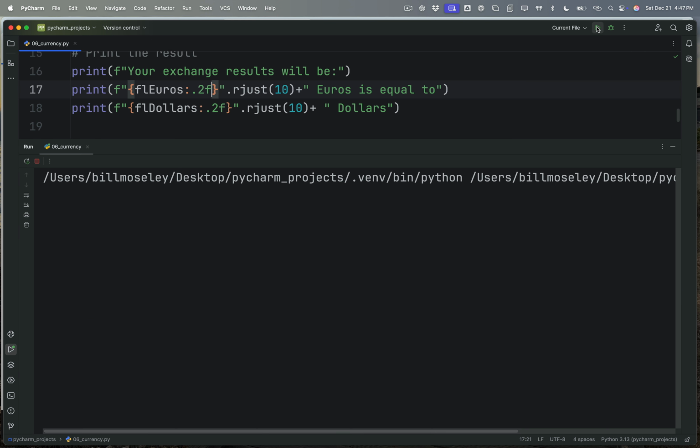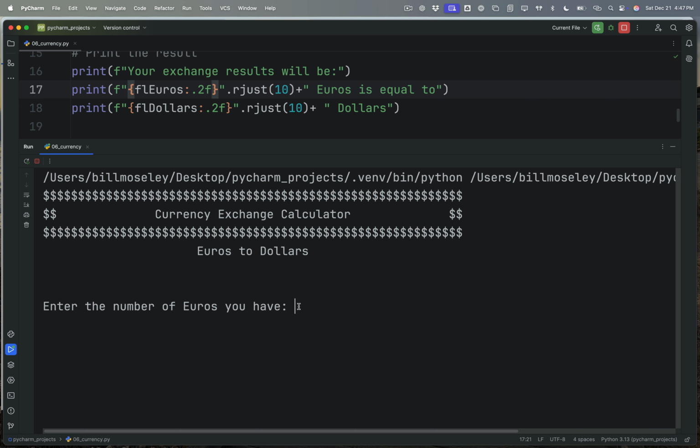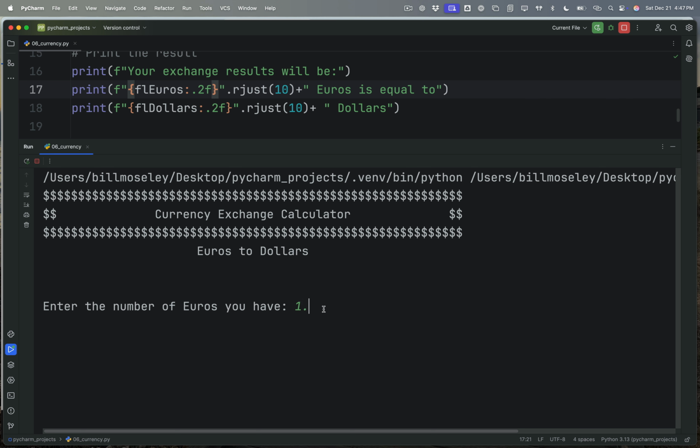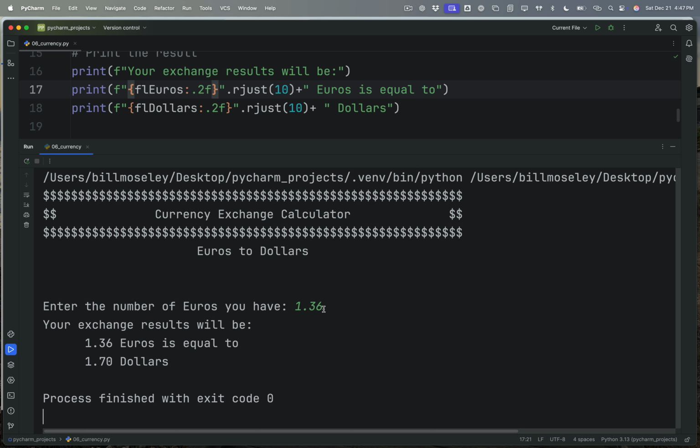So let's run that one more time and enter the number of euros we have. If I enter 100 euros, look at that. So now the decimal places are going to line up no matter what I put. Let's run it again and enter 1.36. 1.36 euros is equal to $1.70. And doesn't that look nice? How lined up those numbers are.